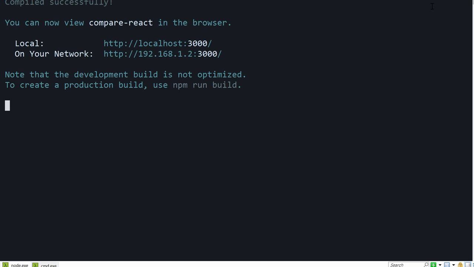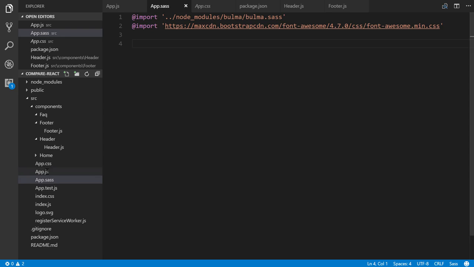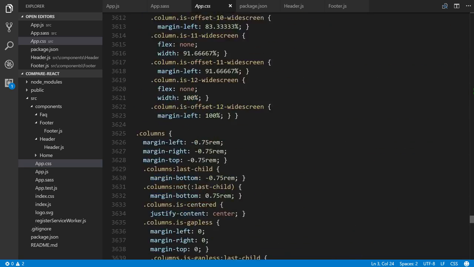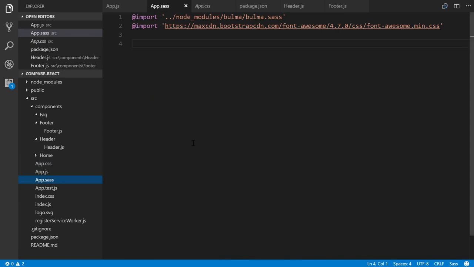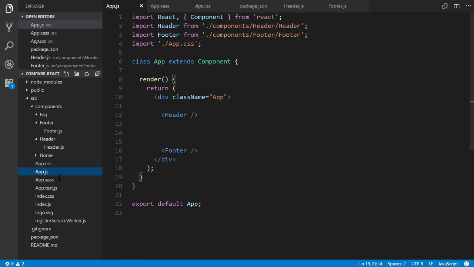All right, so now we're going to go back to our editor here. And if we click on app.css, we're going to notice that we have our Bulma framework imported right here. All right, so the reason it's doing that is because app.sass will take this and compile it all down to app.css. So we don't really change anything here. We still import, even though we're using Sass, we still import app.css right here.